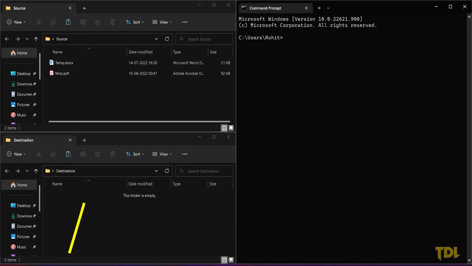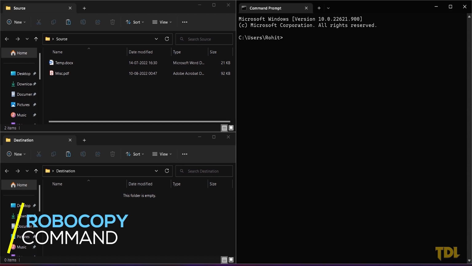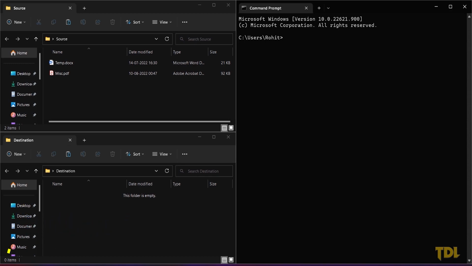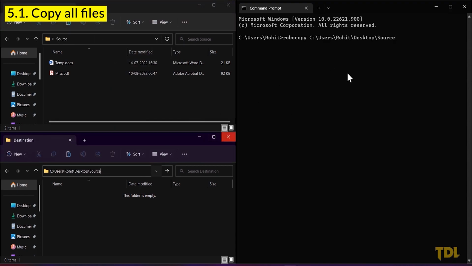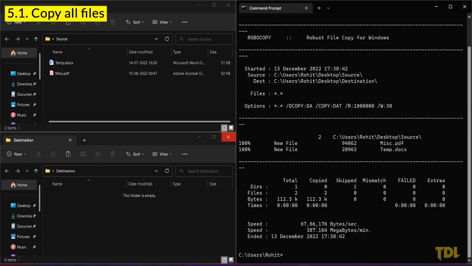Robocopy, also known as robust file copy, allows users to quickly and efficiently copy files from one location to another. For example, I've created two folders here. One is the source, that is the location of the files I want to copy from, and another folder is the destination where I want it copied. In command prompt, type in Robocopy space the source path, that can be copied from here, space destination path and hit enter. You'll see all the files in this folder are copied to the other folder.